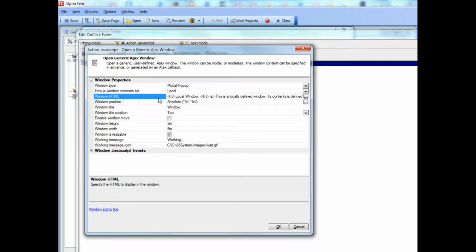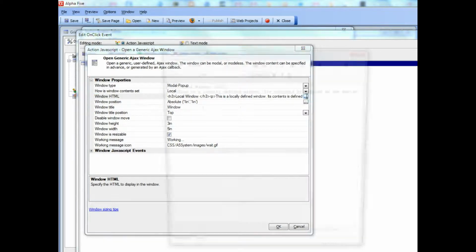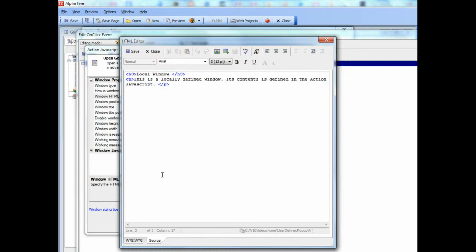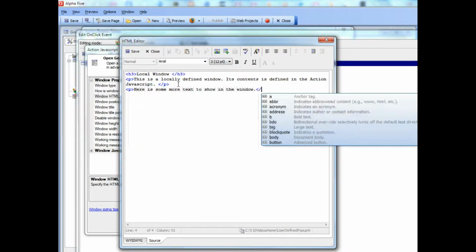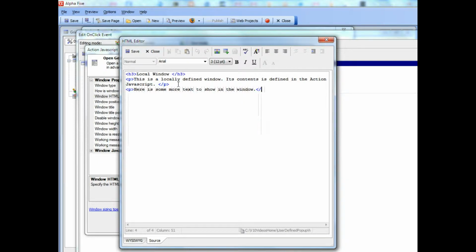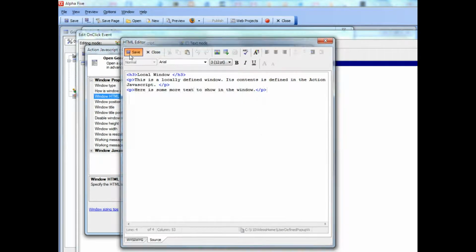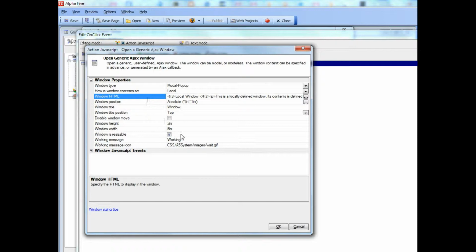Then right in the actual action JavaScript genie, you can go ahead and define the window content. This is the HTML that I would like to display in the window, and I can just type in, here is some more text to show in the window. And then go ahead and save it. You can see that this is actually the simplest of all of the button styles.